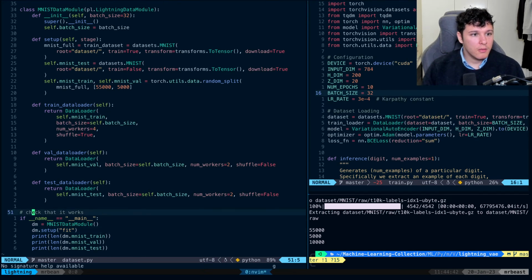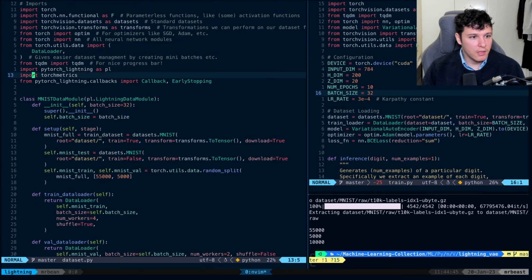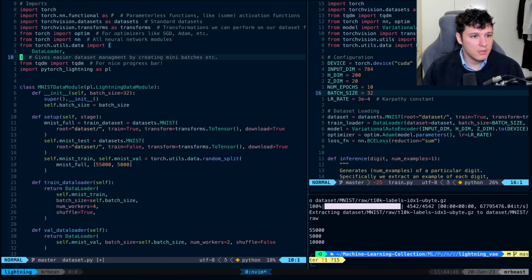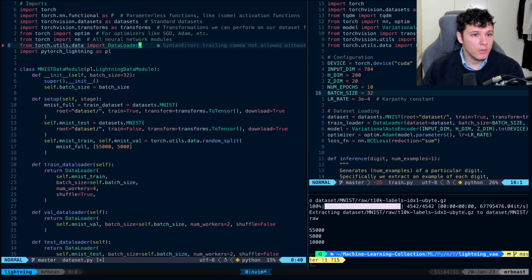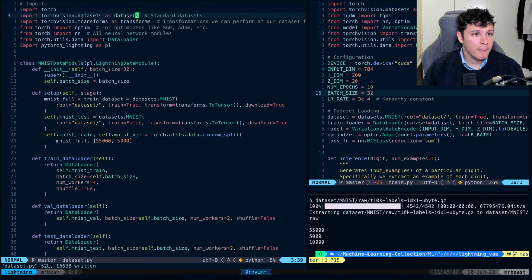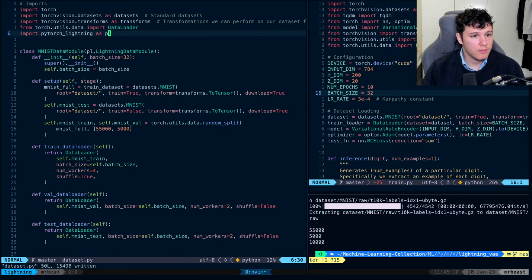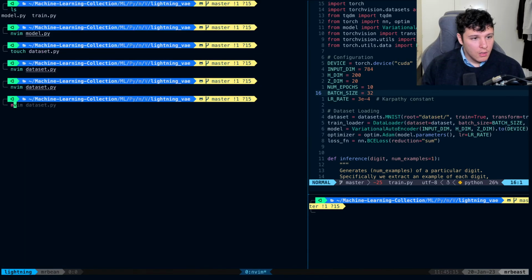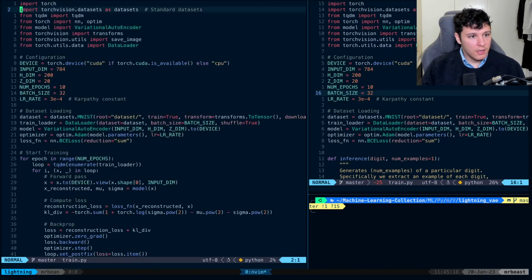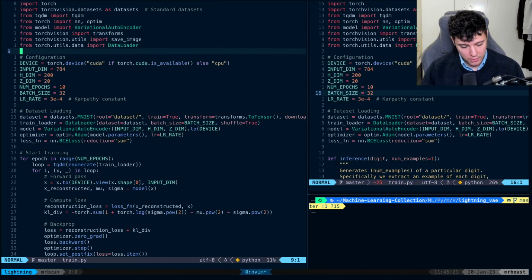All right, so we have the data module now. Obviously, we have a lot of stuff here that isn't needed. We don't need metrics. We don't need TQDM. We don't need data loader here. And we don't need this. We don't need that. We don't need this. All right, cool. So now we have the dataset. Now we just need to redefine the training stuff.